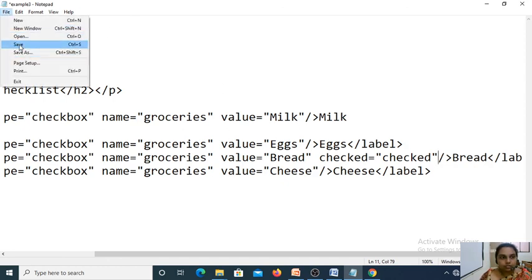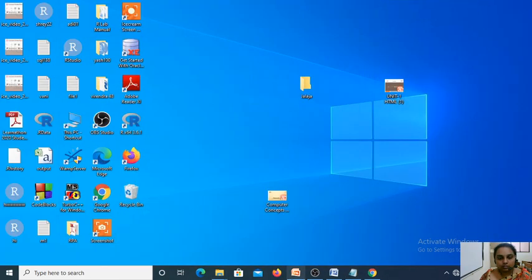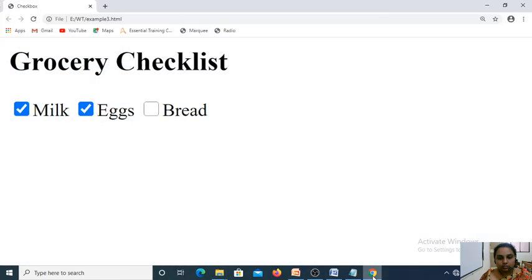Click on save. Can you see? Initially, in the previous example, milk was turned on or it was checked, and now it is going to be bread. So I can select these 2 items, I can select 3 items, and I can select 4 items. So it is a multi-choice user input. This is also fine.